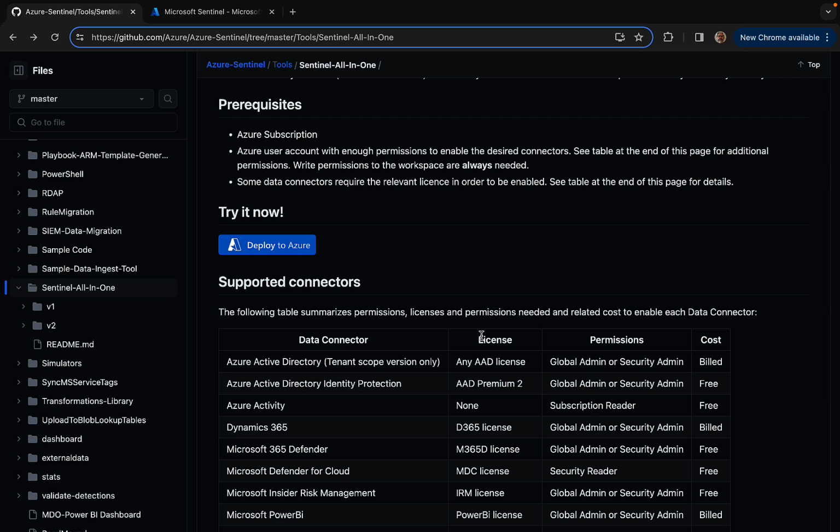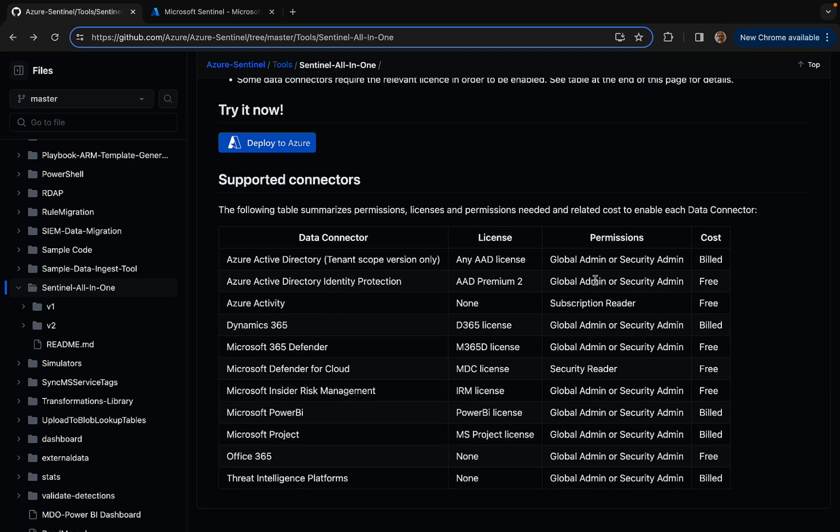We're going to need an Azure user account with enough permissions to enable the desired connectors. It refers us here to the table at the end of this page, where we can see the supported connectors for additional permissions needed. Write permissions to the workspace are always needed. And we're going to need some data connectors that require the relevant license in order to be enabled. Obvious, yeah, and we can refer to the table to see what those requirements are for those data connectors and their licenses. It's deployed really simply from this Deploy to Azure button, and we can try it right now.